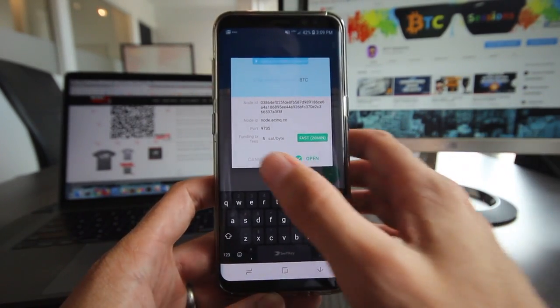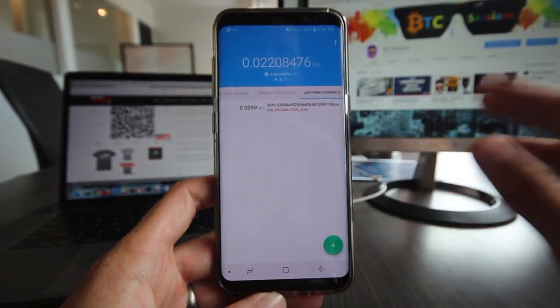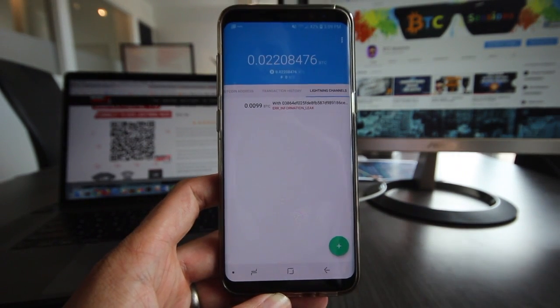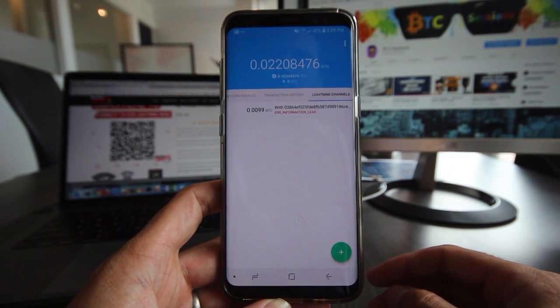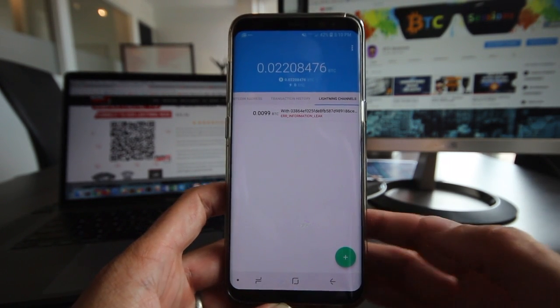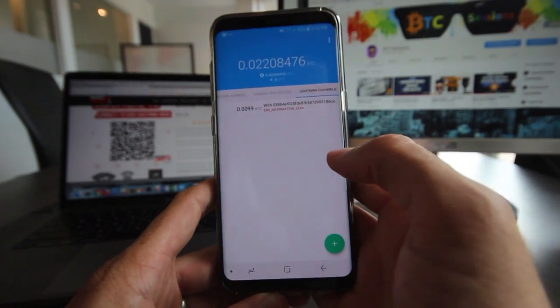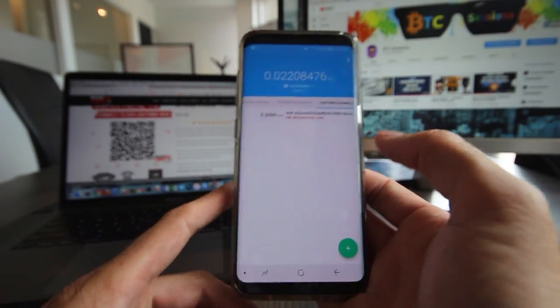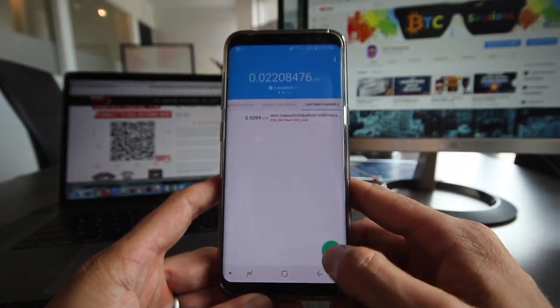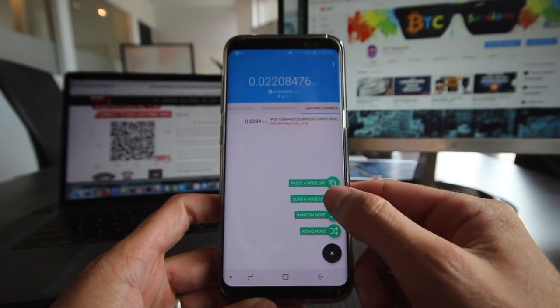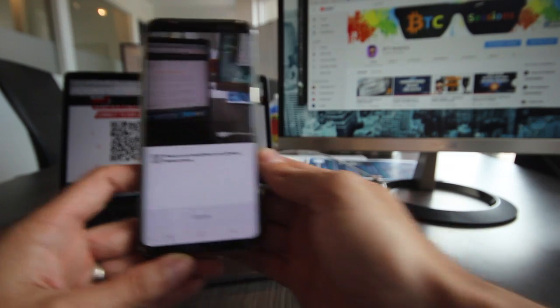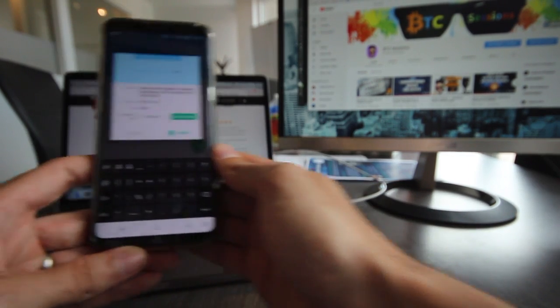So I'm going to go about it the other way. I'm going to scan a QR code instead. I've already got one up from Where's My Liberty on my desktop here, and I'm going to scan that QR code with my phone. You can kind of see it, it's off here in the corner. So I'm just going to once more hit the plus sign. I'm going to hit scan a node URI, which opens up my camera, and I'm just going to scan here.